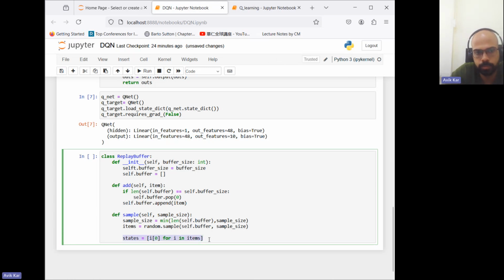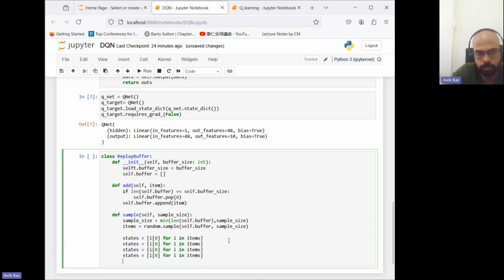Similarly, actions. So let's just paste it four times. Next will be actions. Next will be next states. Then rewards. Then dones.